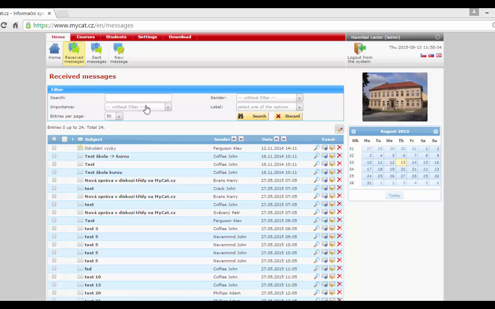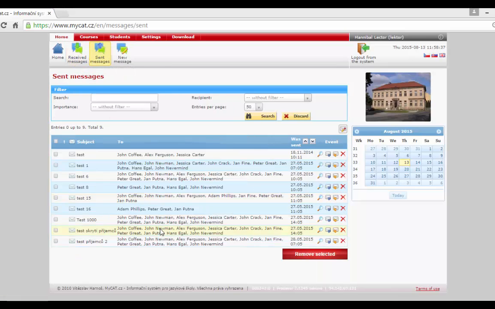You can also use the filter, so searching for some old email is much easier. And we have also send messages. Here you have all messages you've sent. And again, if you want to see the detail of that message, click on the magnifying glass. Then you can reply or forward the message or delete the message. Also, you have a filter again in here. It is also possible to send personal message from the detail of some particular student.